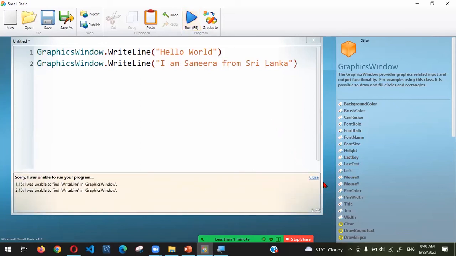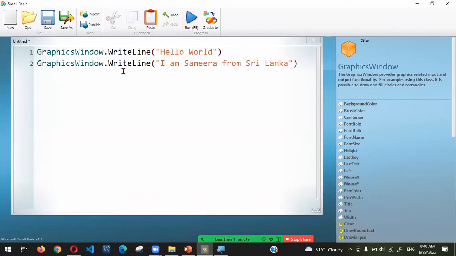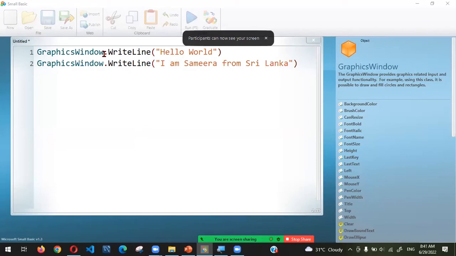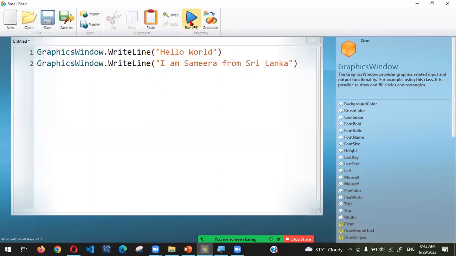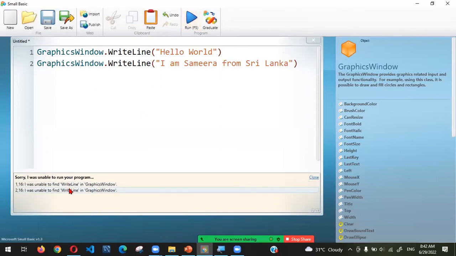So there are some changes to be done if you use the graphics window. So I am telling that instead of the text window there are some other windows also. One is the graphics window. As we use the text window, we can't use the graphics window directly. There are some parameters to be set. That's why when I run this program, the error is shown here.